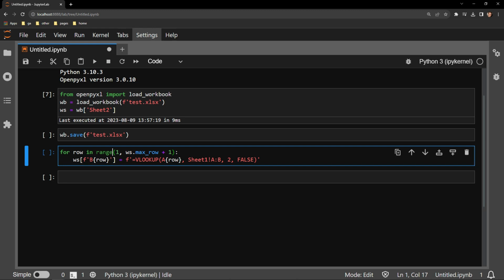By using the max row attribute, we are ensuring that the loop is exiting once there's no more rows of data. Each time in this iteration, the iterating variable is called row. I am selecting each row as they are iterating up one by one and making sure my lookup value is also increasing, so that the row value of column A in sheet 2 matches the table array located in sheet 1. I'll go ahead and execute this cell now.